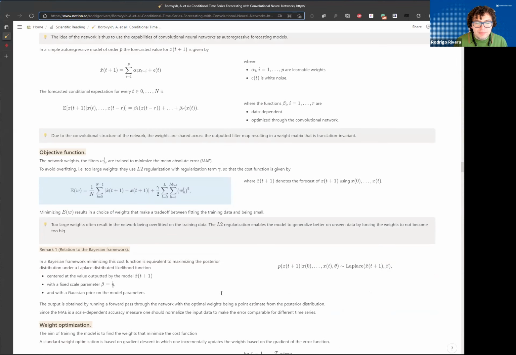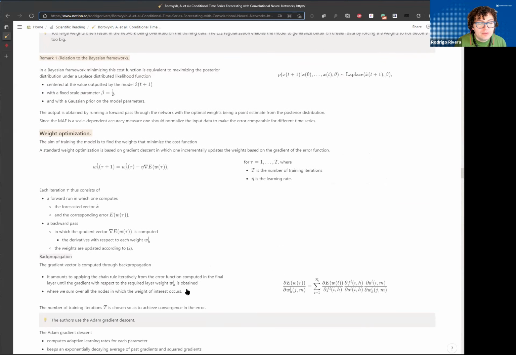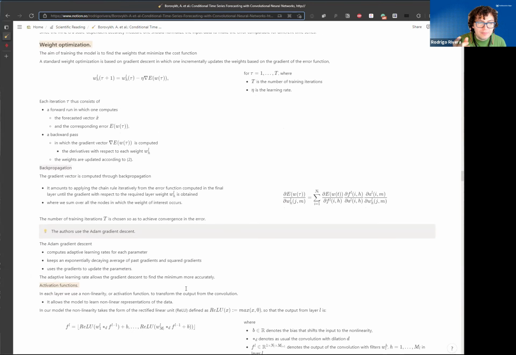Also, the authors draw some comparisons. They say that there are some Bayesian ideas behind how the cost function is minimized, through the posterior distribution. And for optimizing, what they say is we use backpropagation. This is also standard and nothing new for any of you. They make a small modification in that they use Adam gradient descent. So the idea is that they want to learn the learning rates adaptively, and they want to have an exponentially decaying average. But otherwise, this is also pretty much standard.